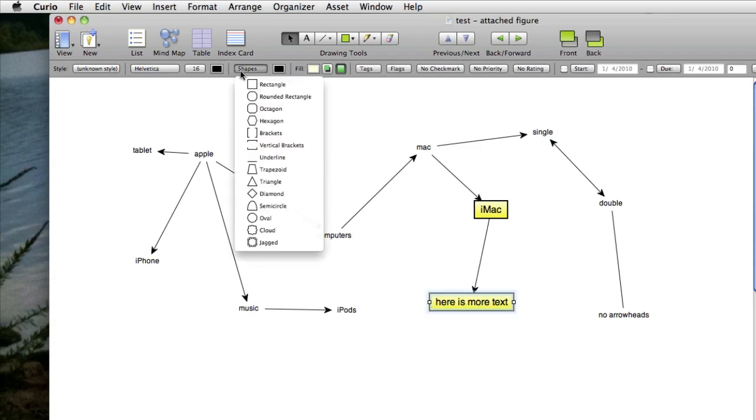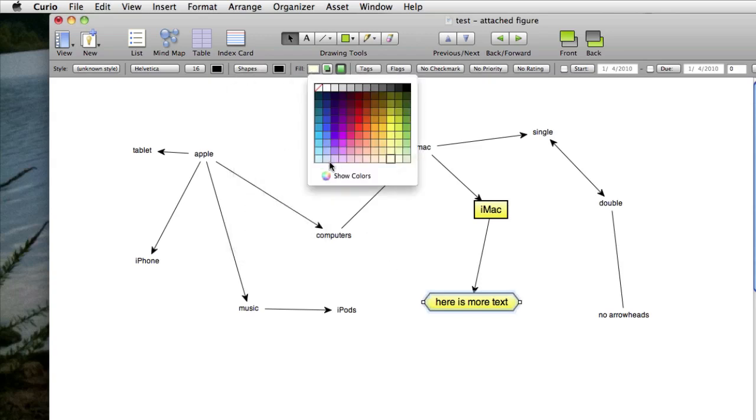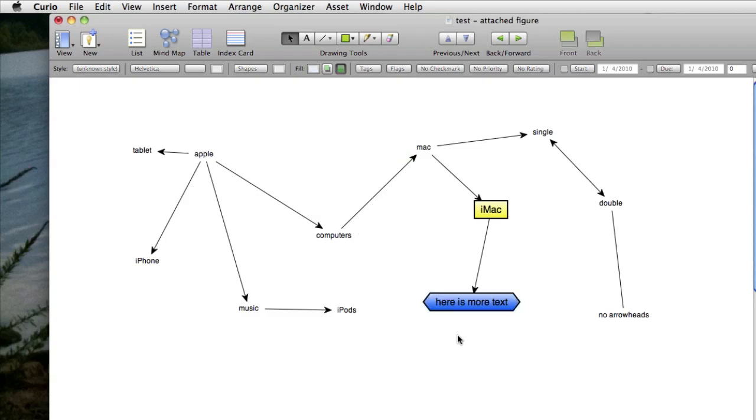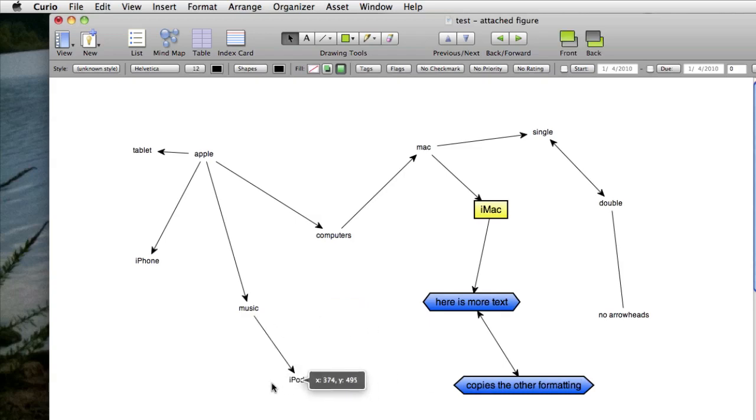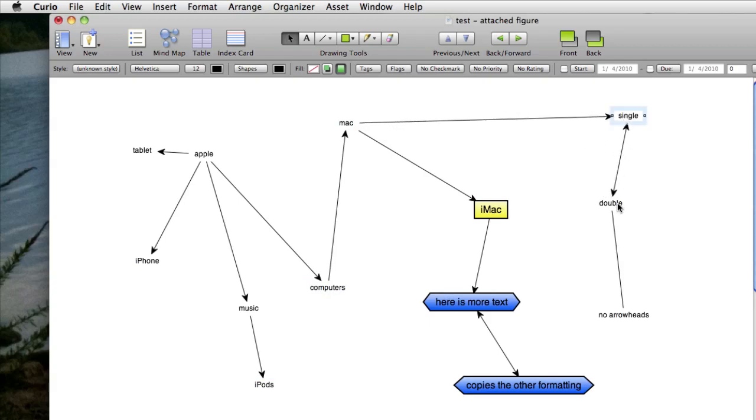If I take this one and give it a specific shape and maybe change its shading to something else, I'll hold the Command and Shift key down to get a double arrowhead. Copies the other formatting. And these are sticky lines, so you can move them all around and things like that.